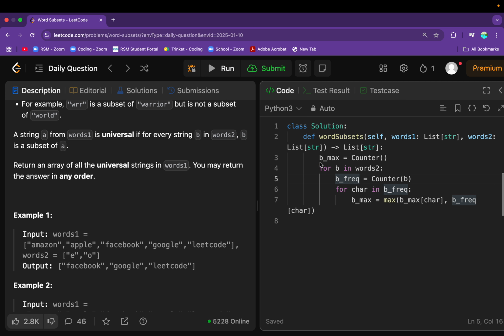Then we start iterating through every single word, as we say B, where B is a single word in our input array words2. On line 5, for every iteration of this for loop, for each word B, we create a frequency counter that we call bfreq, and it tells us how many times each character appears in the current word B.